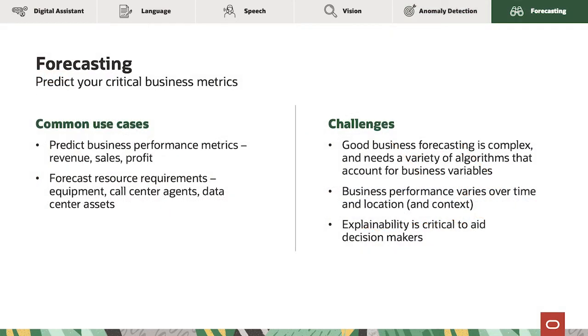Let's talk about your business. One of the most important things businesses want to do is predict the future. Whether it's forecasting revenues, profits, demand, or resources, things like employees, data center assets, equipment. Business forecasting is complex. It's just a difficult task.